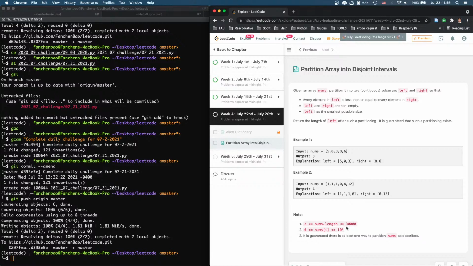We have 30,000, okay? At least one way to partition nums exists. So we want two subarrays, yes. Not subsequence, subarrays. Left and right. Okay? Everything on the left is less than, so no, not 5, not 0, 3. Okay, that's 3. That will be 1. We'll have to find the smallest. Oh, okay. So we need to find the smallest.